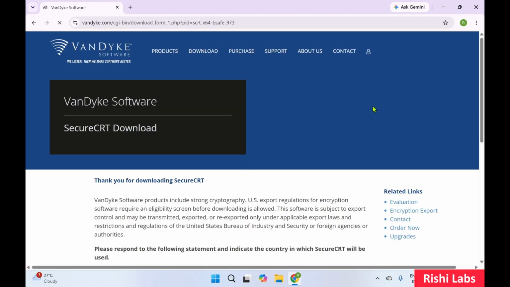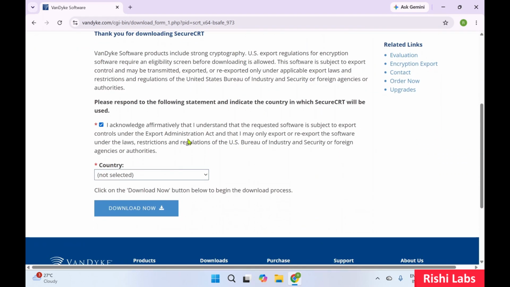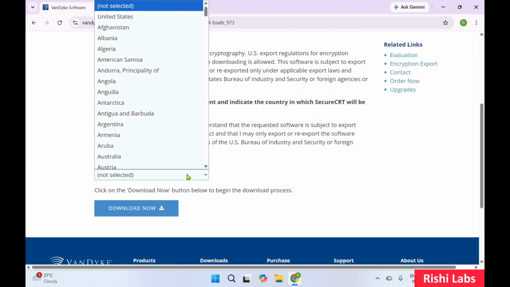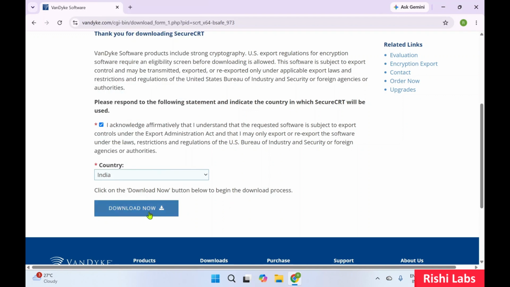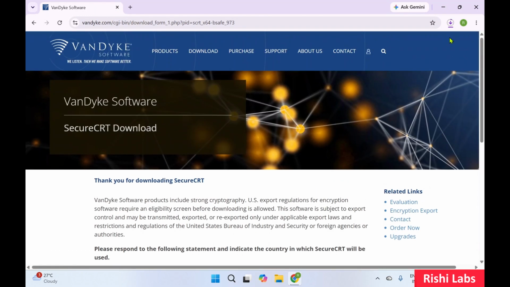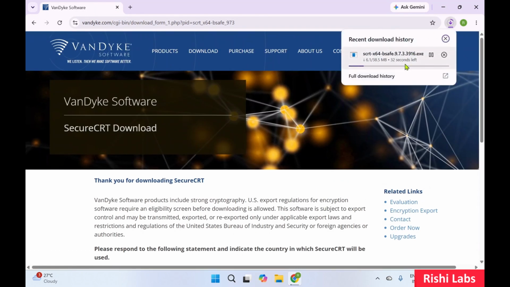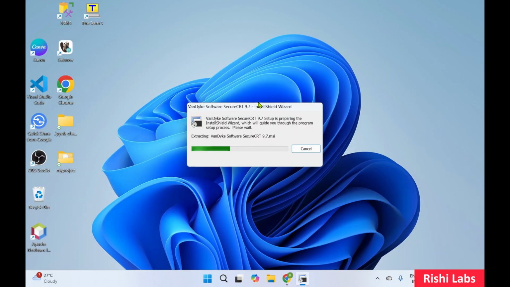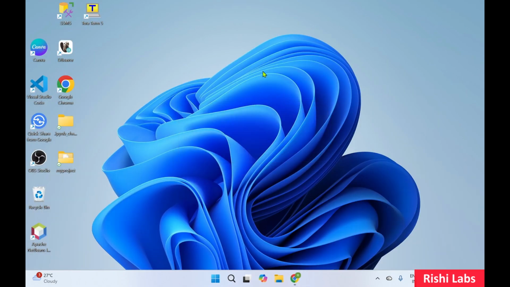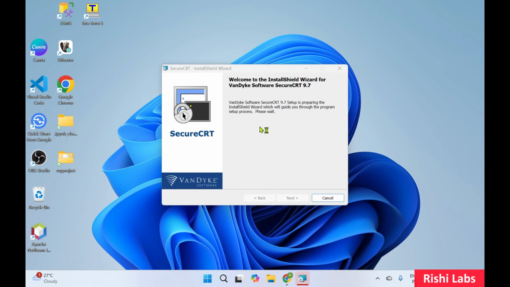Click on this link. On this page, you need to select your country and click on download now. This will start download setup file. So once the download is complete, click on open. You will get a pop-up, select yes. This will start the installation of SecureCRT.